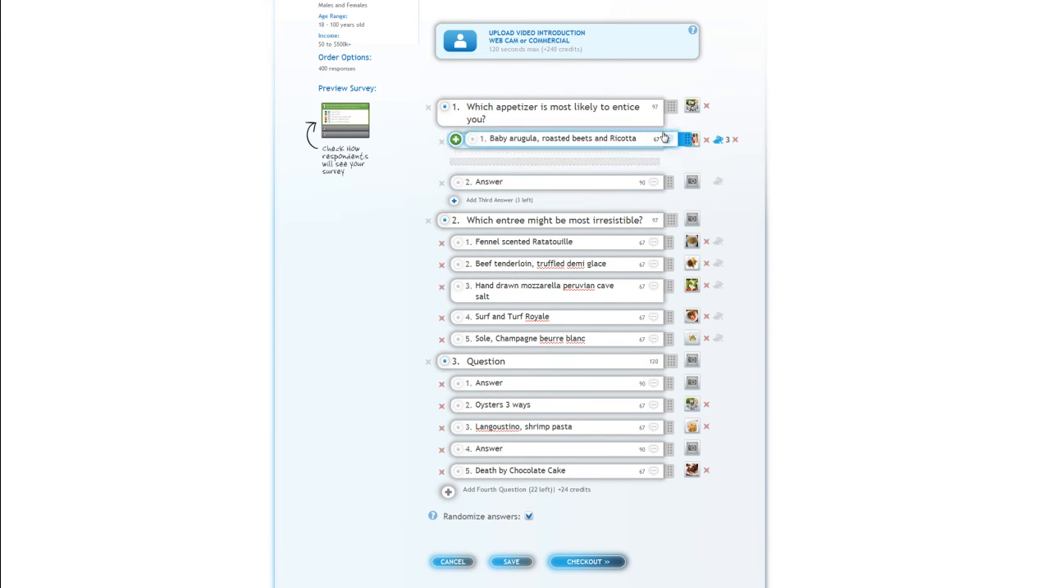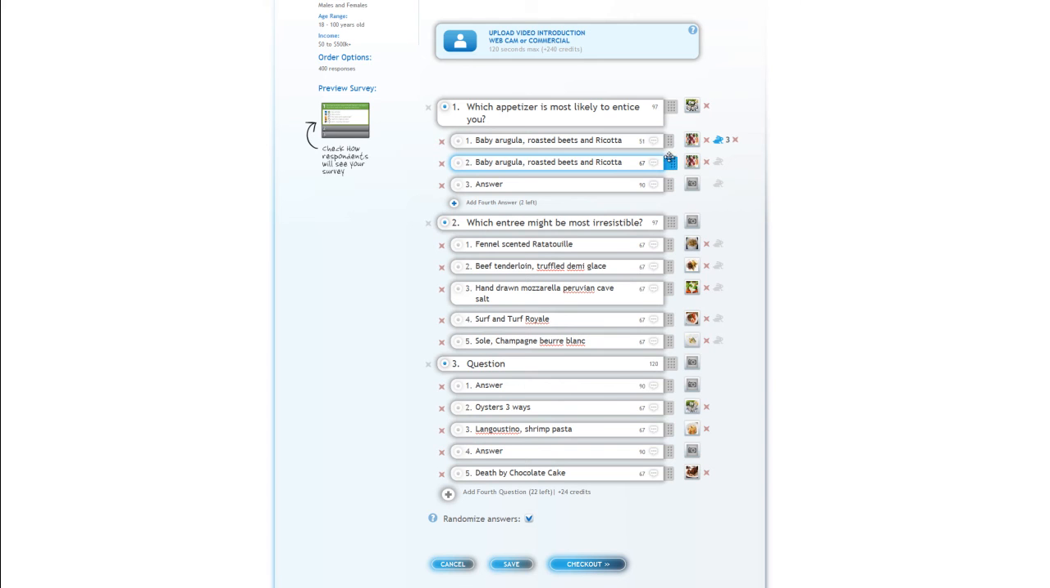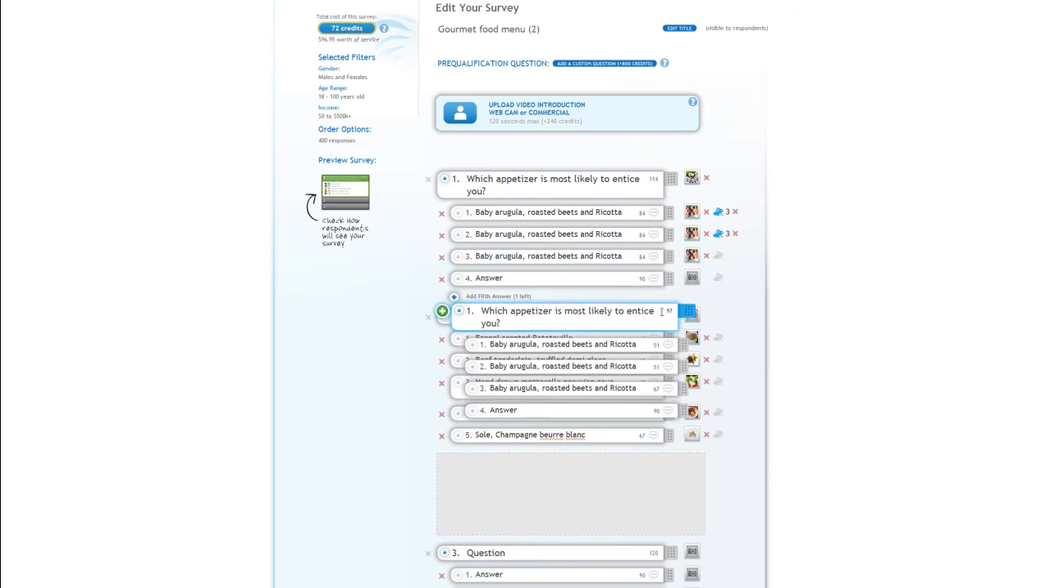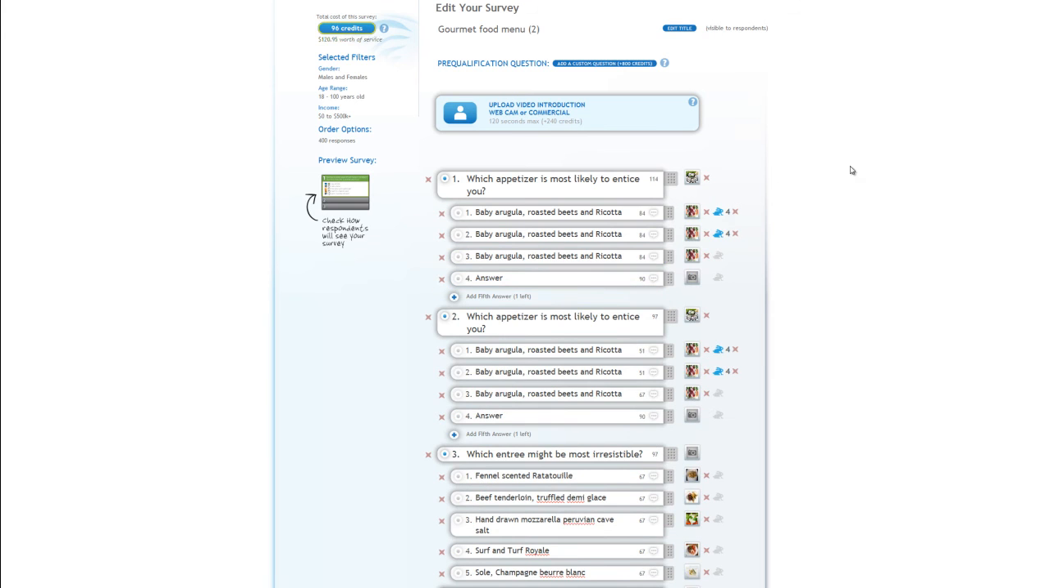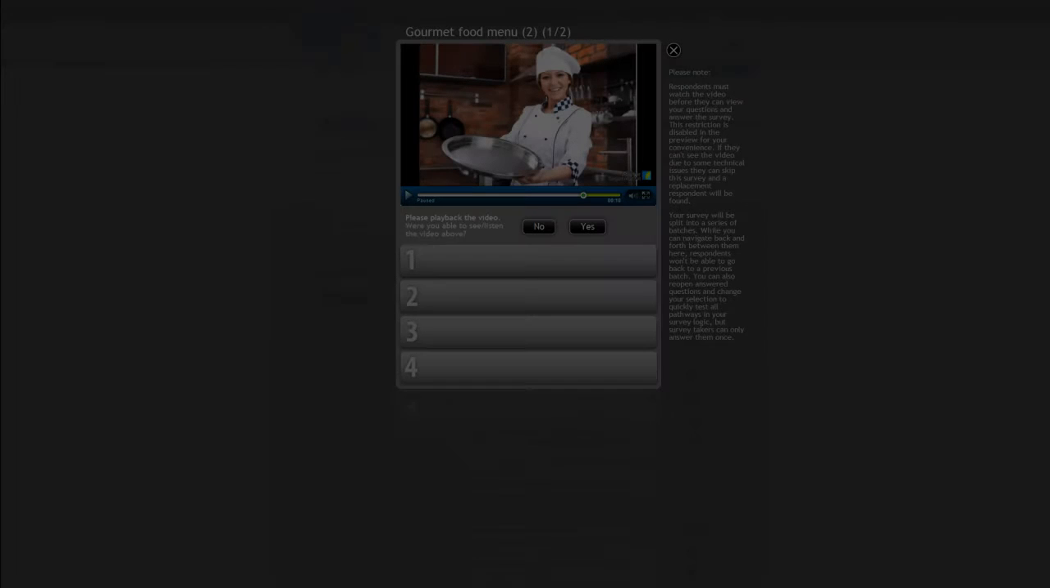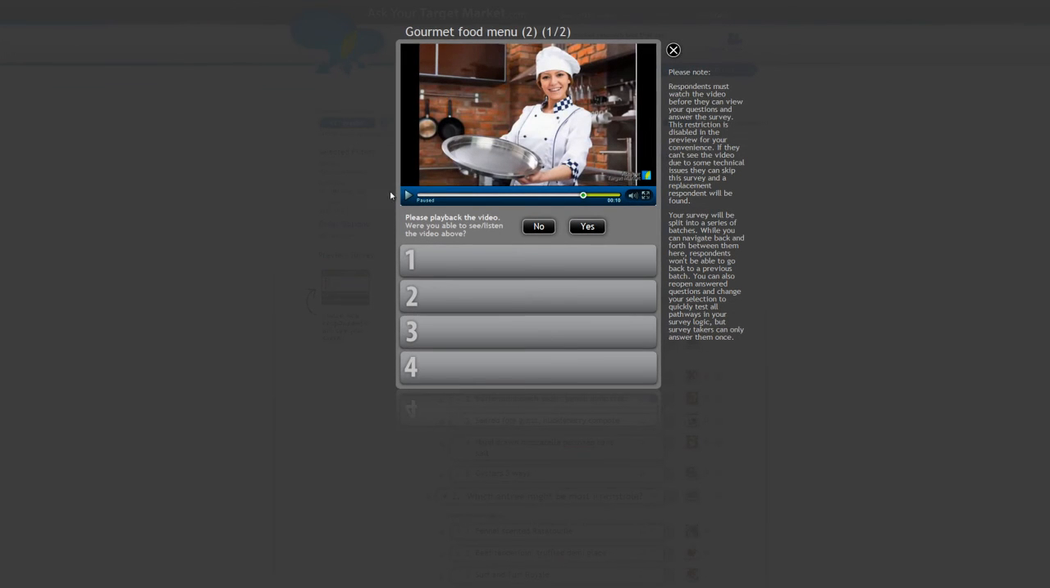Here's another cool trick. Hold the Control-Command key as you drag a question or answer to clone it. That could save you a lot of time when creating many similar questions or answer options. At any point during the survey writing process, you can take a look at this nifty preview feature to see what the survey will look like to your respondents.